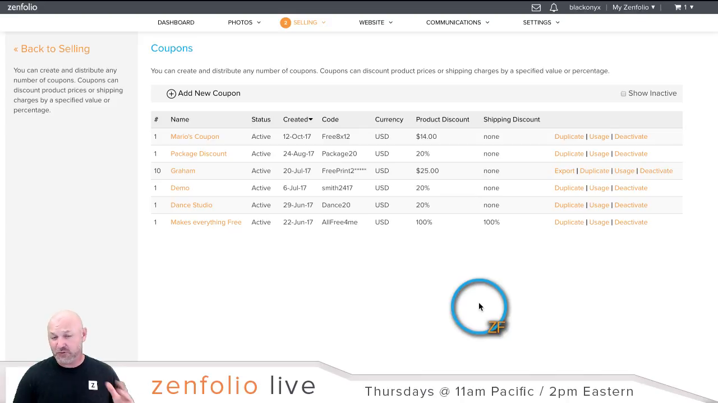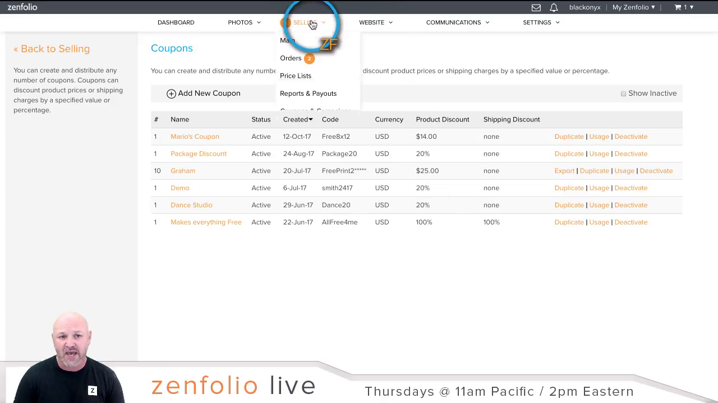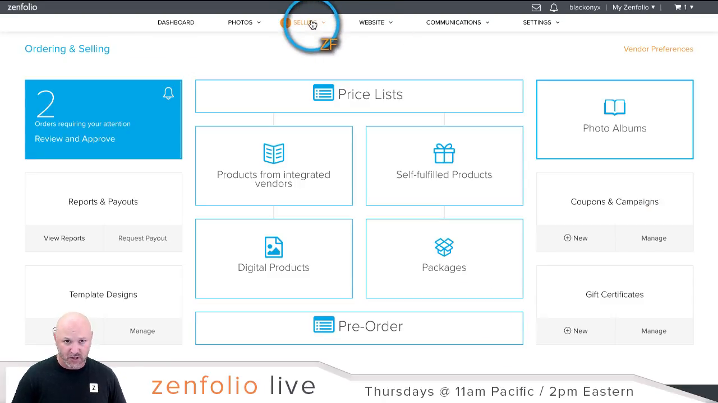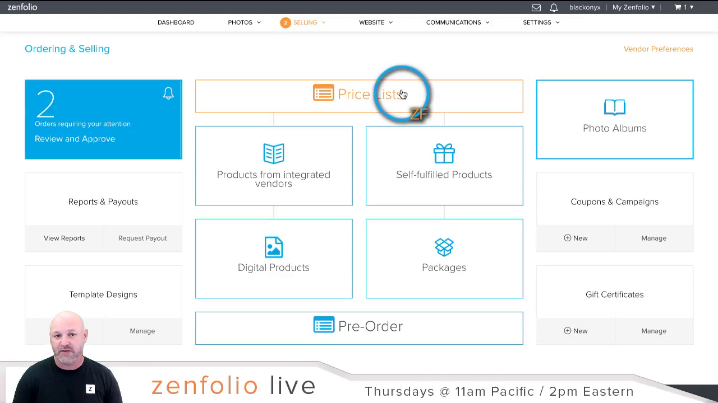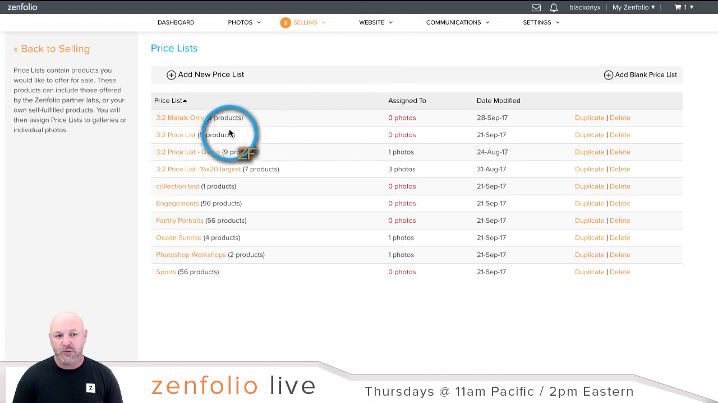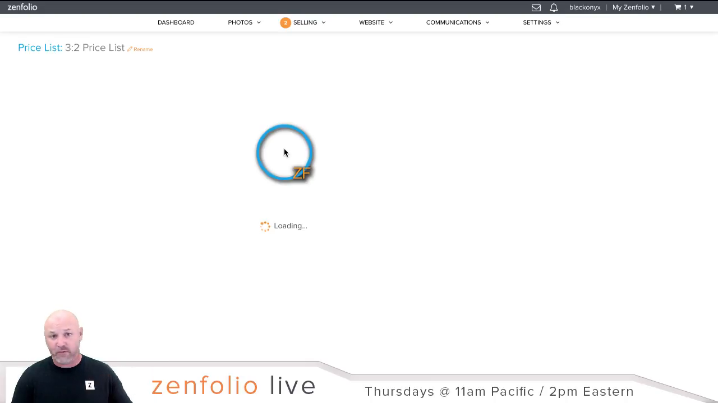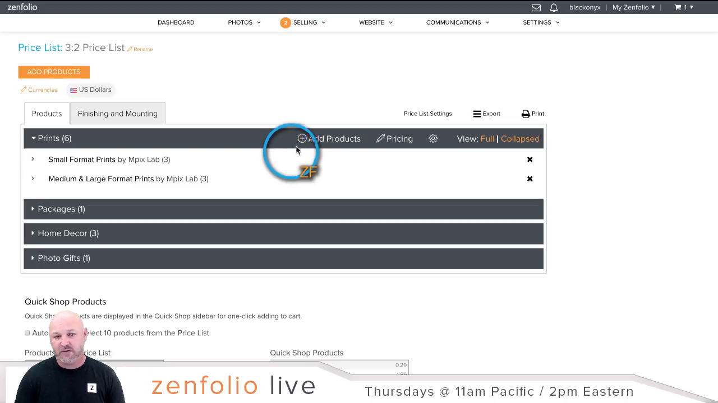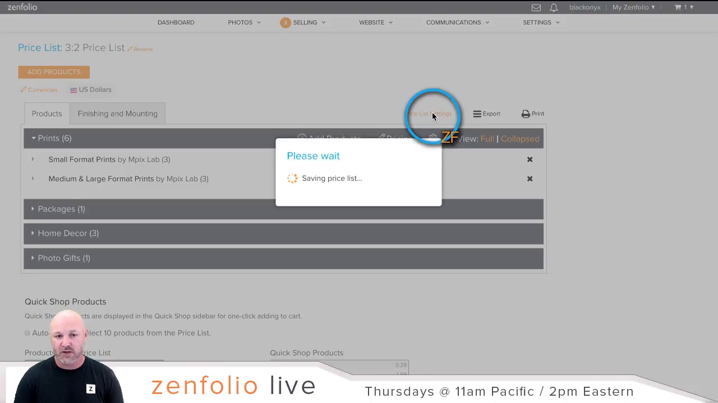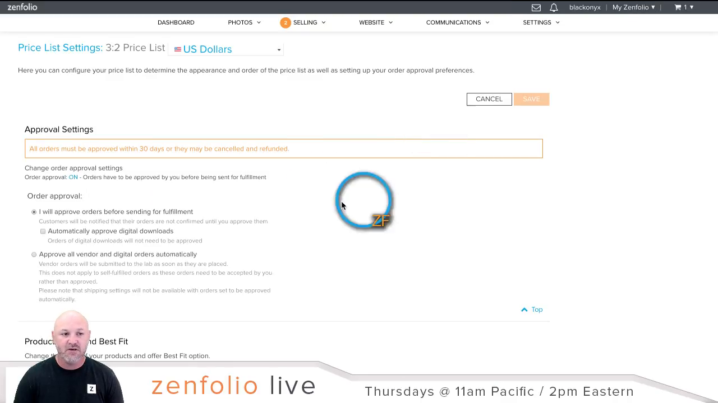Now, the other thing that you could do to make sure that they use it the way that they're supposed to is you can make sure that you have order approval turned on the price list on their gallery. So if I go to selling and price list right here, what we can do is go to the 3.2 price list right here. And this is the price list that we would have on their gallery, or whatever price list you have. And just make sure that you have order approval turned on. So if you click on price list settings, order approval turned on right here.